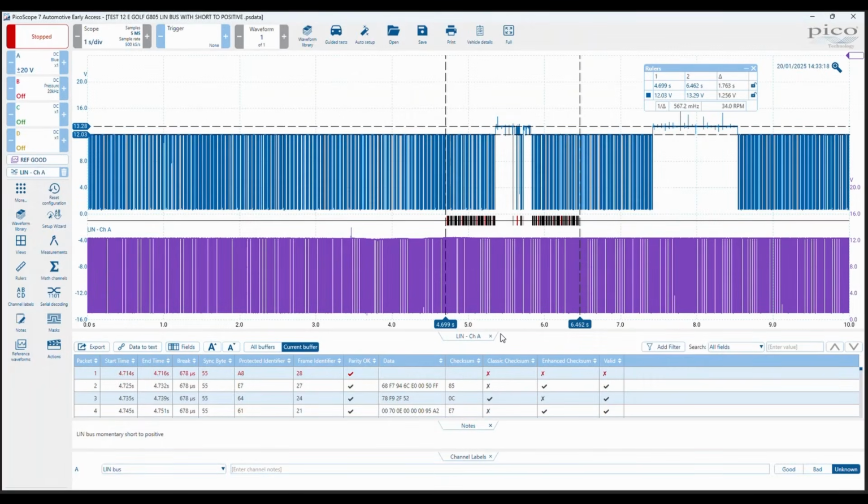LIN Bus faults to discuss. This one is LIN Bus short to positive. We can see at this point here, communication has stopped and our voltage has risen above what would be considered LIN recessive. Remember, there was that separation of about 900 millivolts between physical battery voltage and upper level of LIN Bus. So short to positive, there's an example waveform, of course, of what a good one would look like.